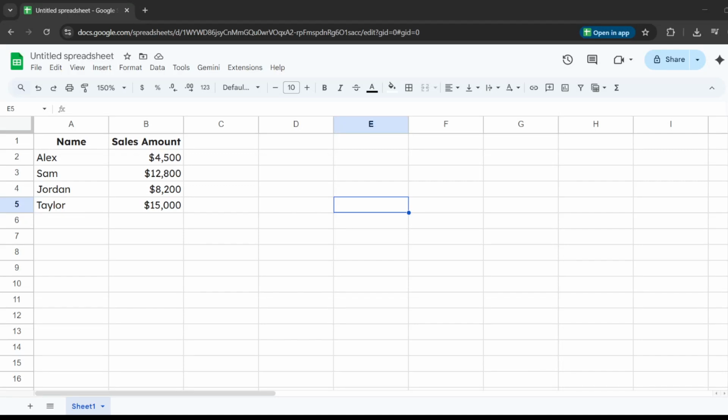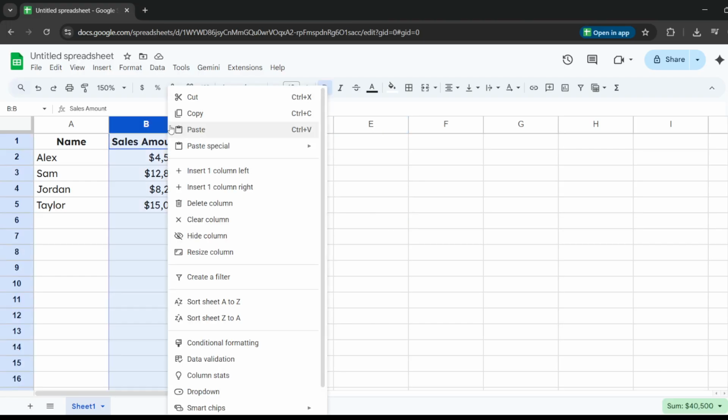In today's video, I'm going to teach you how to sort numbers largest to smallest in Google Sheets. If you just need a quick no-fuss sort, the fastest method takes 2 clicks. Move your mouse to the top of the column you want to sort, the gray letter box at the very top. Click the little drop-down arrow that appears and choose Sort Sheet Z to A.